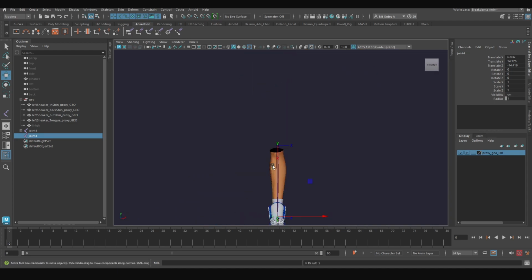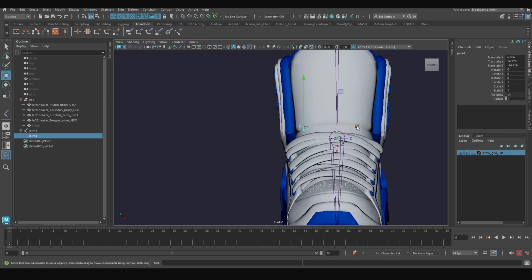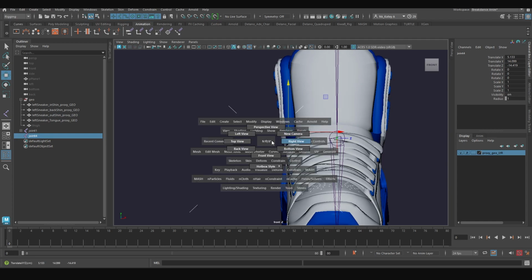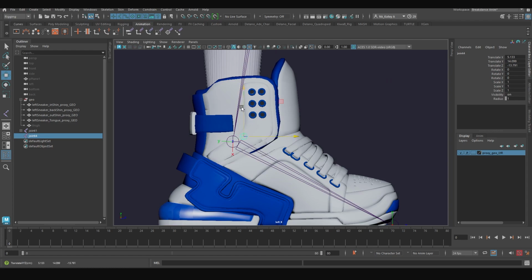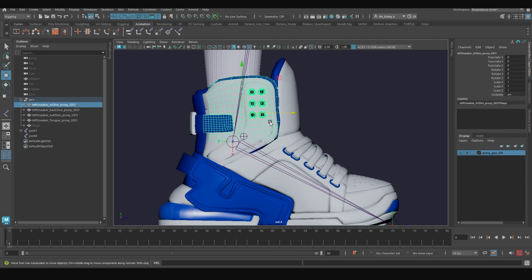I'm going to go into the front view and really try to get it aligned at the correct spot over there. And I'm going to go into the side view, the left side, and make sure it's also in the center, and make sure it's at the base of the geometry. Okay, it's there.